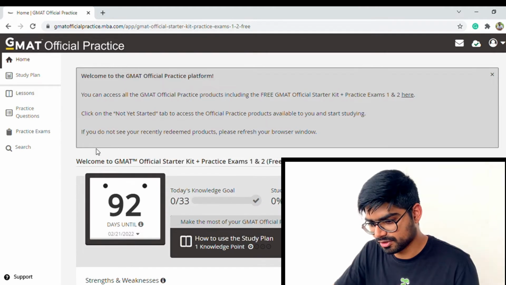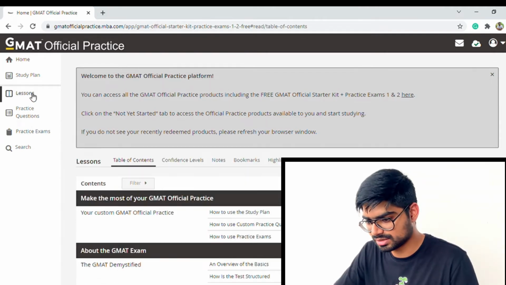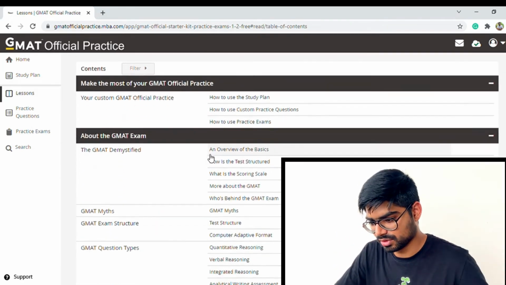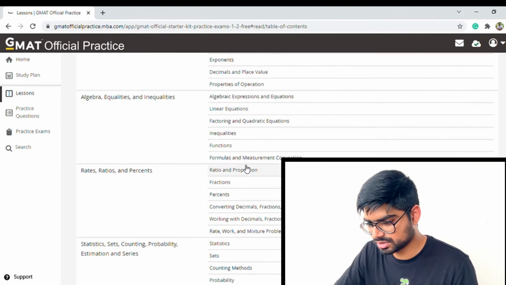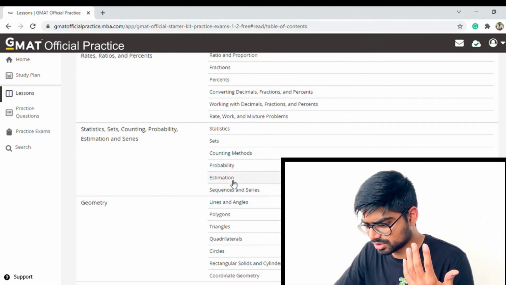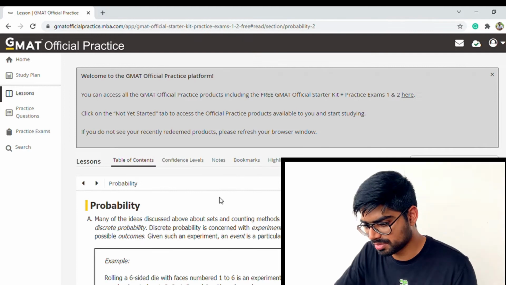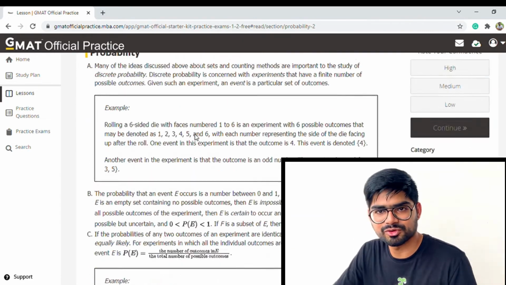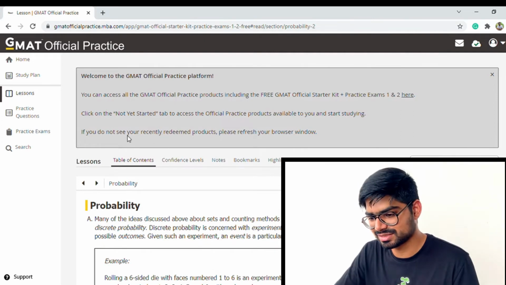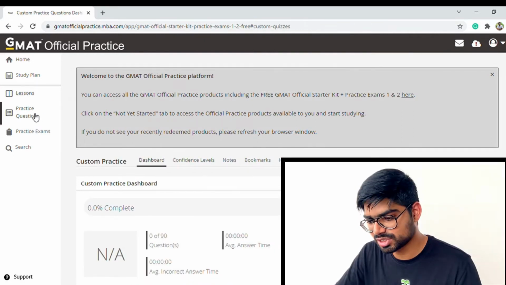So if you just want to go, then you can click on lessons, I guess. Great, so you get all these things you can click on and get information. Great, yeah, because I think there is a topic for everything. So let's click just on probability. Oh great, they are explaining concepts as well, so half of your stuff is there. You get free lessons and stuff like that. Let's go to practice questions.